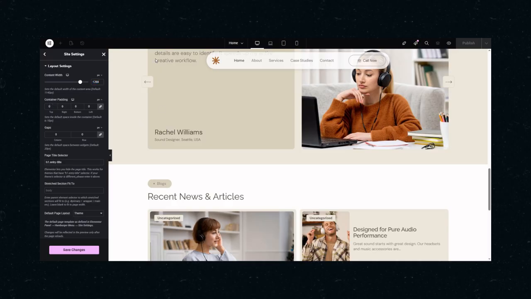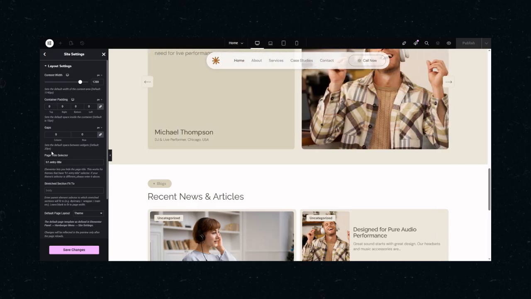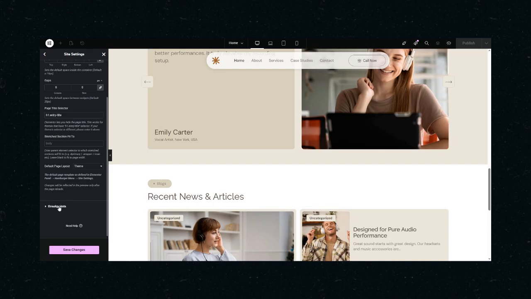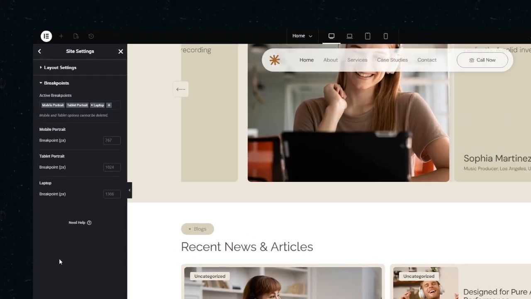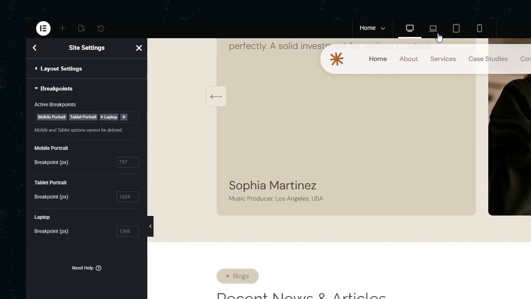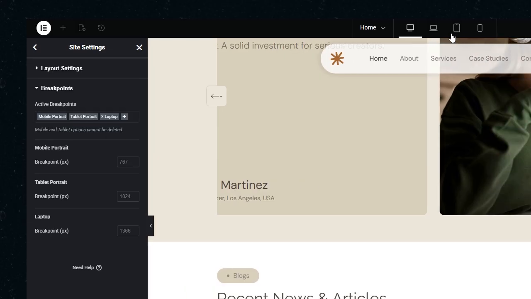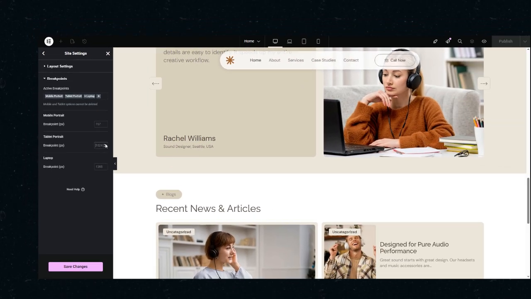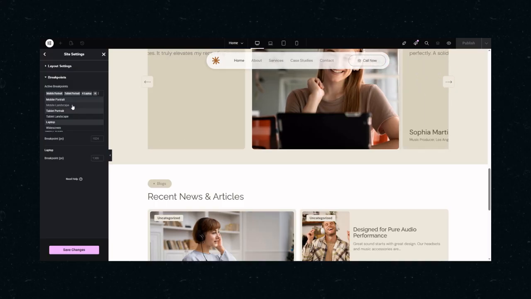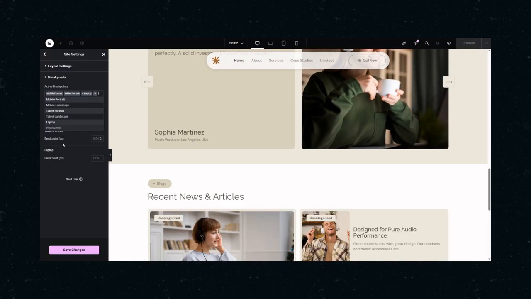Now, container padding removes extra padding from the container. Gaps are the spacing between columns and rows of sections we create. Now, breakpoints. Here you can add screen breakpoints for responsive design, such as mobile, tablet, laptop. You can also edit the size the screen changes. It's view for various devices. You can select from the drop-down to add further breakpoints.